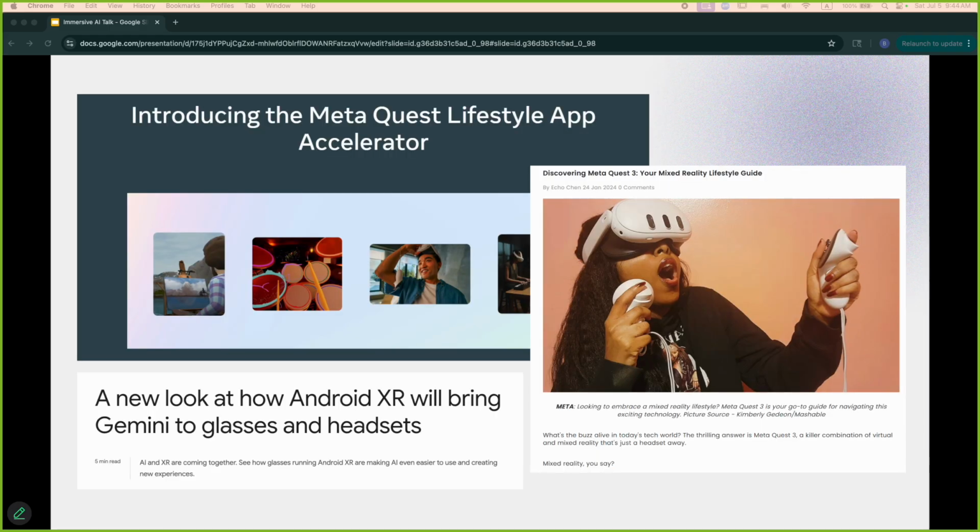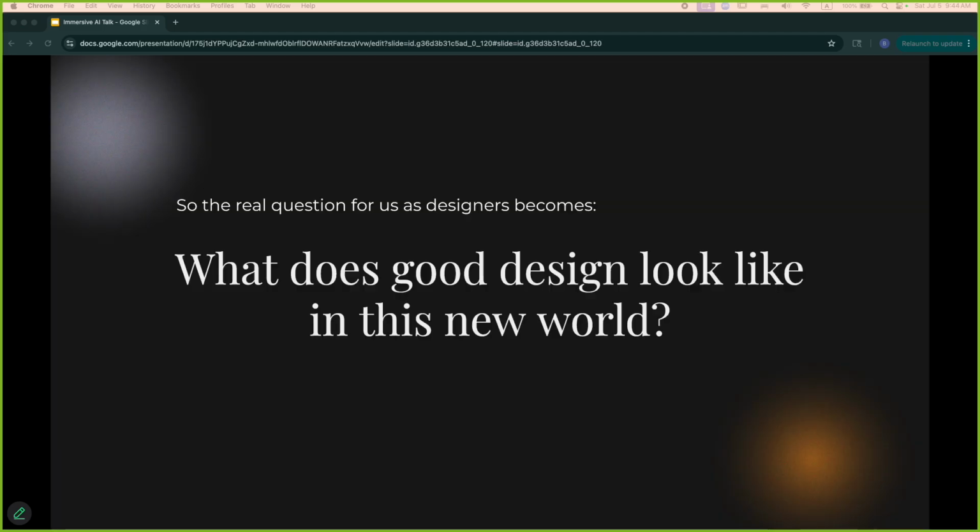But the thing is, AR glasses are coming. Starting from last year, we have seen the XR community moving from games and entertainment to serious use cases like healthcare, education, and productivity. And what's more, AR glasses like Spectacles and XREAL are coming. So with this context, the real question for us as designers, or if you are engineers, becomes: what does good design look like in this new world?